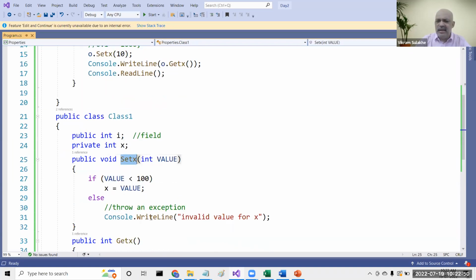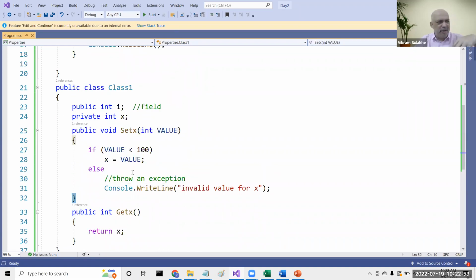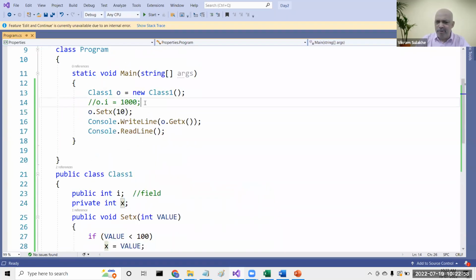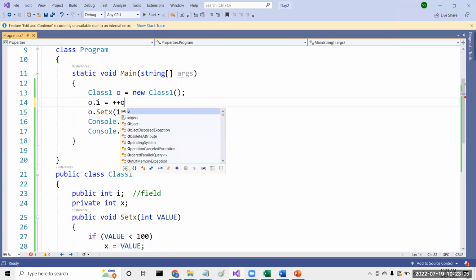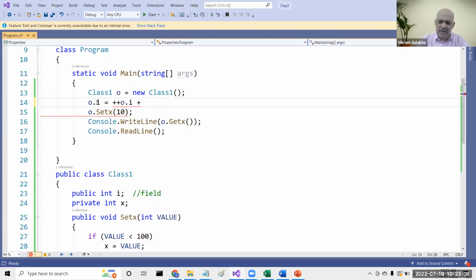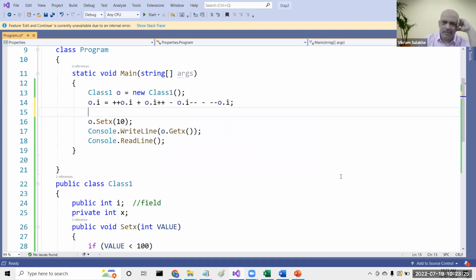Now, what is the setter and getter for? It is actually a wrapper function for the variable that you have out here. Now, what if I wanted to write code like this? Let's say o.I is equal to o.I plus o.I minus o.I. Okay, let's assume I had to do something like this.